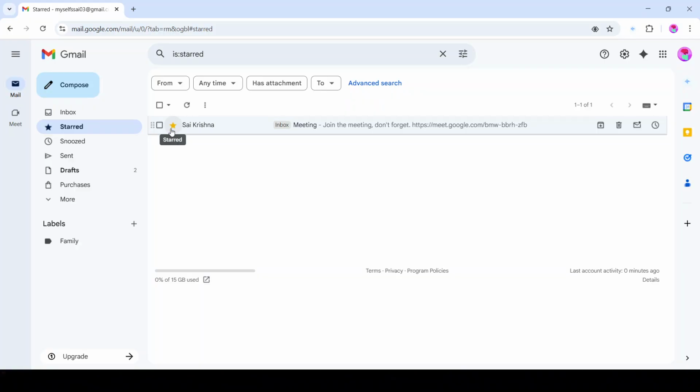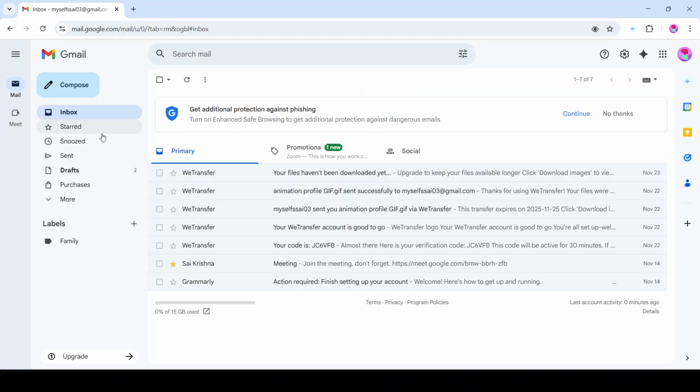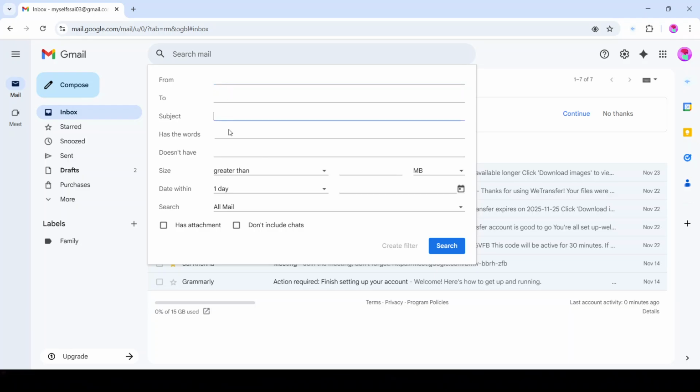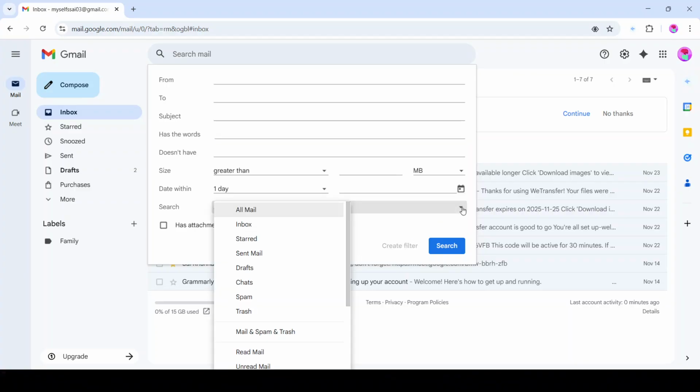Another great tool is filters. They automate the process of sorting incoming mails. To create one, navigate to the search bar arrow again, input criteria, then select Create Filter at the bottom of the search box. You can set up actions like automatically moving an email to a specific label or marking it as read, saving time and effort.